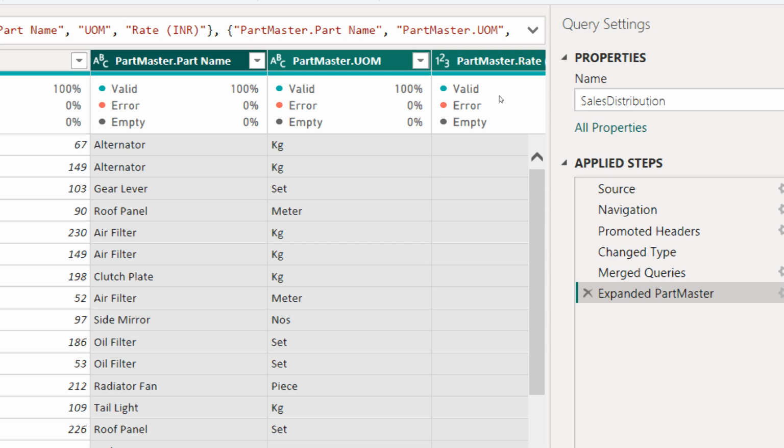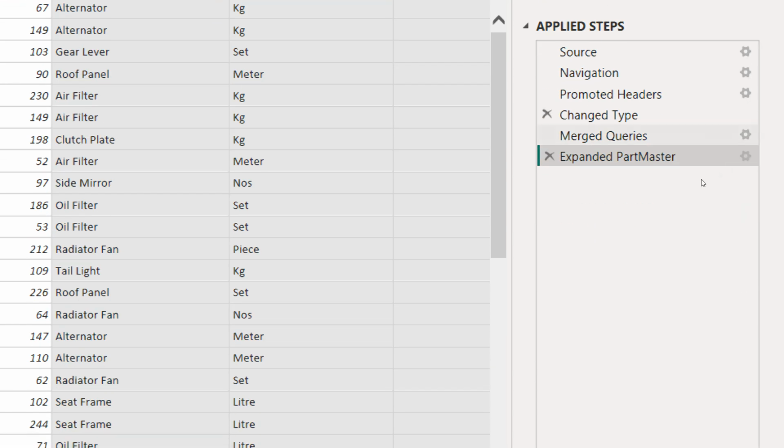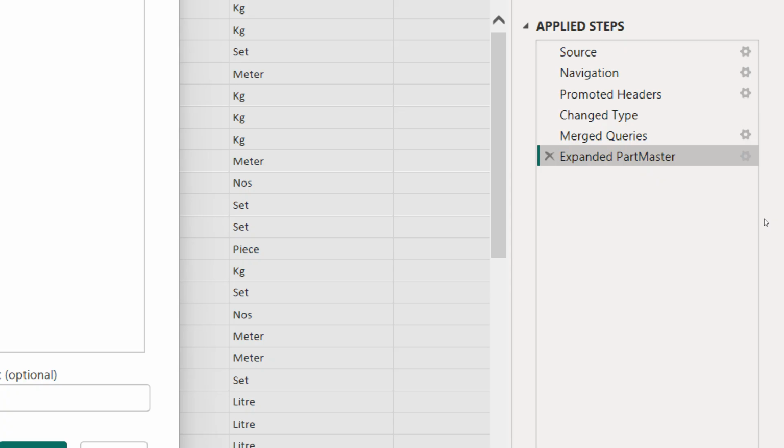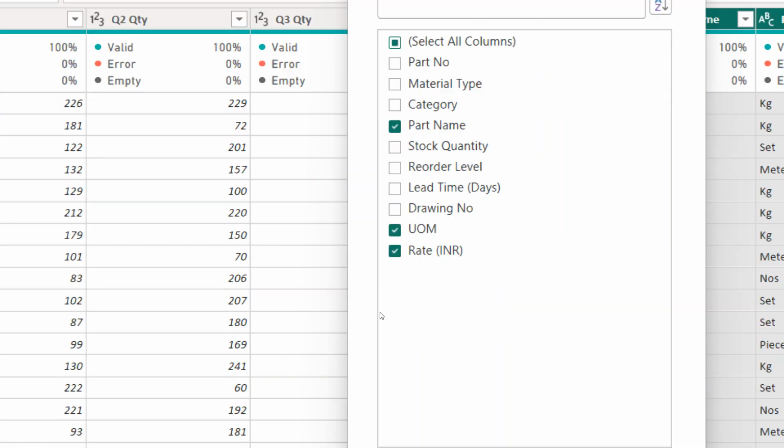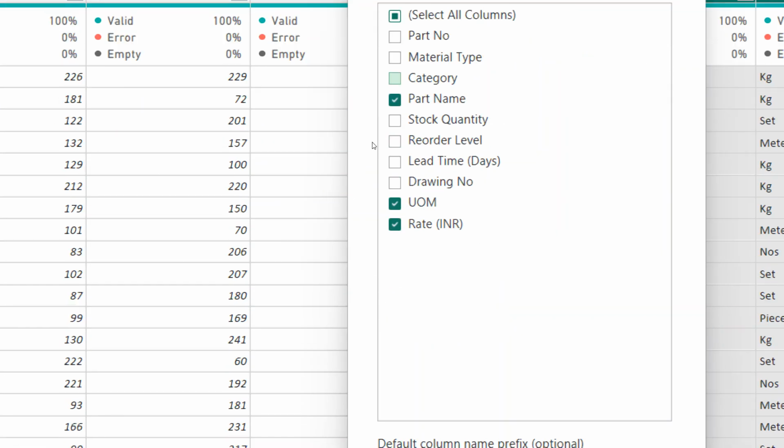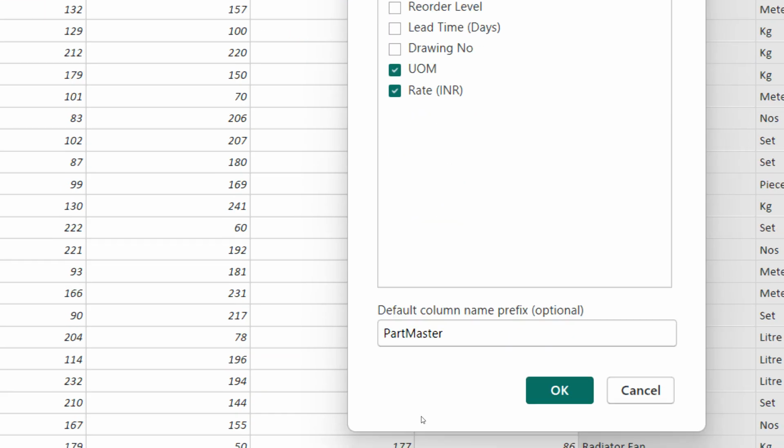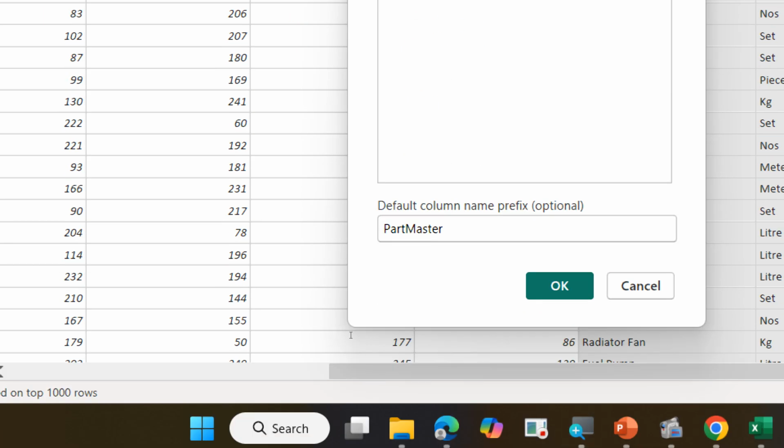Go to the applied steps. Click on the settings. Yes. Now the same steps will appear. So whatever columns you have checked or unchecked, you can do it here. The column name is prefixed like this, part master dot part name, part master dot rate. You can remove that. Delete it. So it displays only the part name, unit of measures, and rate.